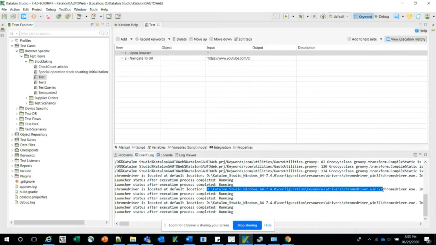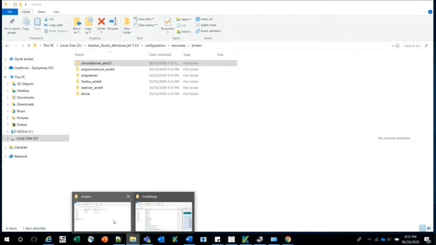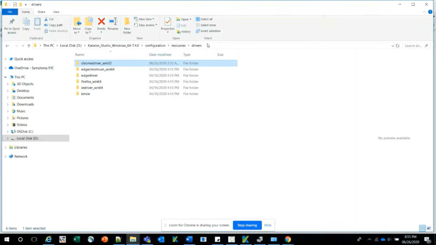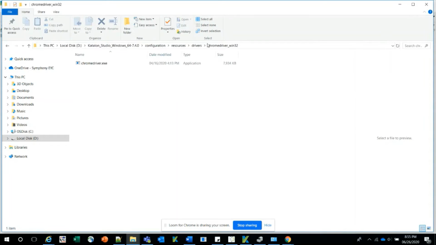If you are using Firefox, you will get the path of the Firefox driver similarly. And I go into the path. So I see the Chrome driver here. This Chrome driver is having the problem. So I need to update this Chrome driver with a proper driver which is compatible. So how to update with a proper Chrome driver which is compatible with my machine? Let us look into that.